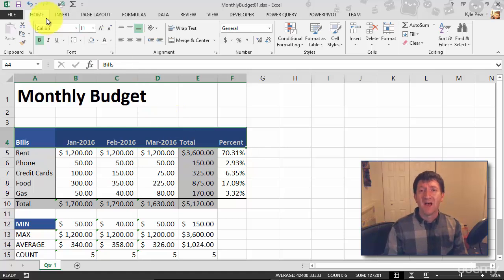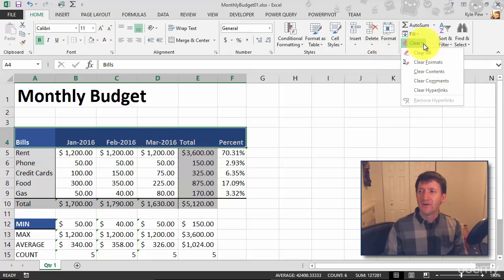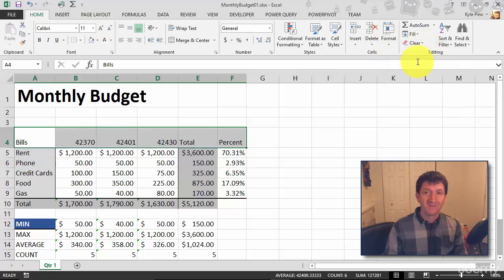So on my home tab, on the far right, I got my editing section, and there I got clear. I'm going to go to clear, and I'm going to clear the formats. This is a really effective, really quick way to just wipe the formatting out of whatever you have highlighted. Your coworker sends you some document, and it's like, oh my gosh, that document's just ugly. You can clear the formatting like that in one button press.